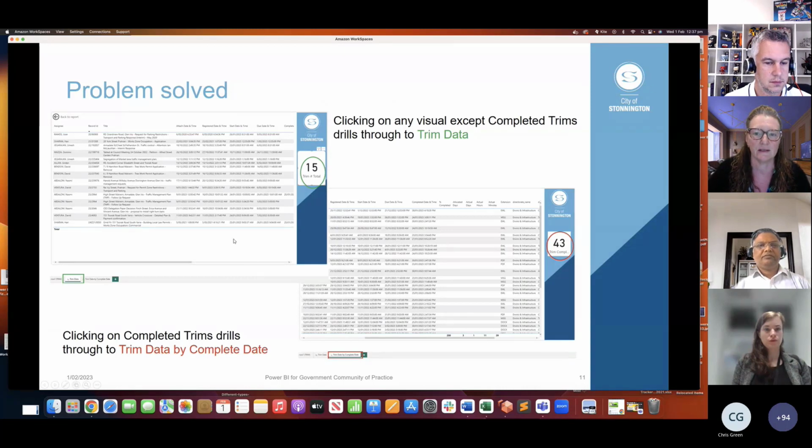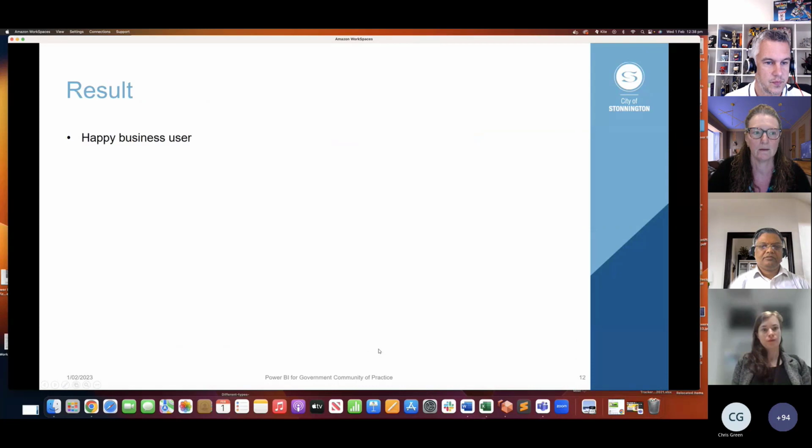If the user clicks on any visual except the completed trims, it goes to the trim data page. If they click on the completed trims, it goes to the trim data by complete date. And the result was one happy business user.